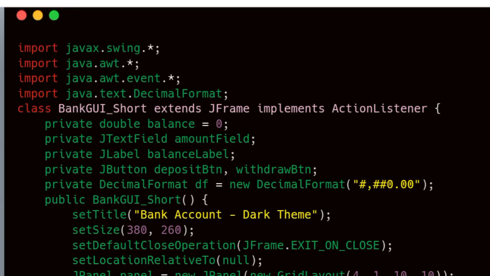So this is a simple Java Swing GUI program that simulates a small bank account interface. It displays a balance, a text field to type an amount, and a button to deposit or withdraw money. This class, BankGUIShort, extends JFrame, meaning it creates a window.